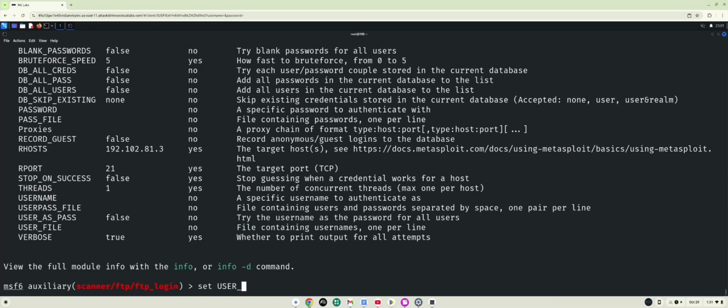Let me say user file. All right, and this word list is located in /usr/share/metasploit-framework/data/wordlists. The name of that file is common_users.txt, and it's a text file. All right, so we're going to set it to that.